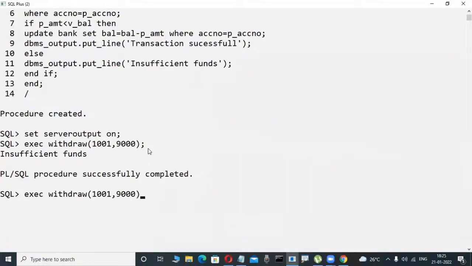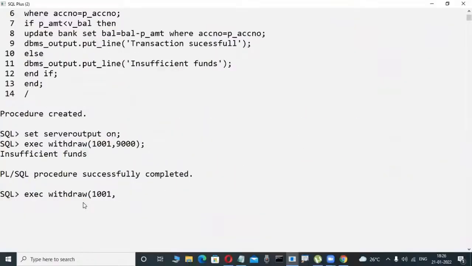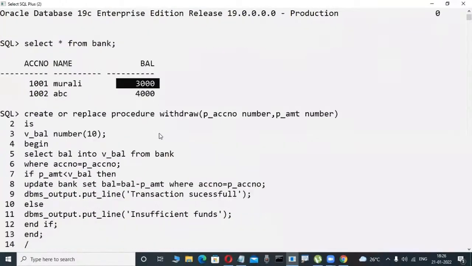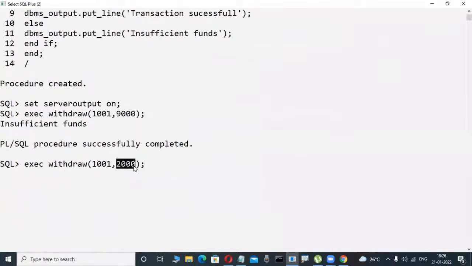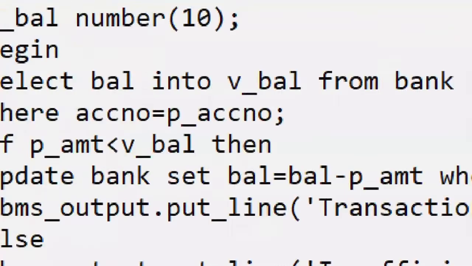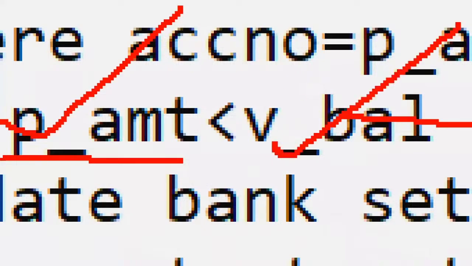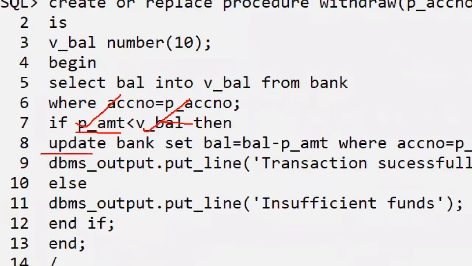Now 1001 is my account number. I try to execute withdraw again. Now I try to withdraw 2,000 rupees. Possible? Yes, possible. Why? Because my balance is 3,000, and I try to withdraw only 2,000. Whenever your passed amount, 2,000, is less than the available balance, in this case 3,000, I am updating the bank table only. Updating the bank means modifying that.